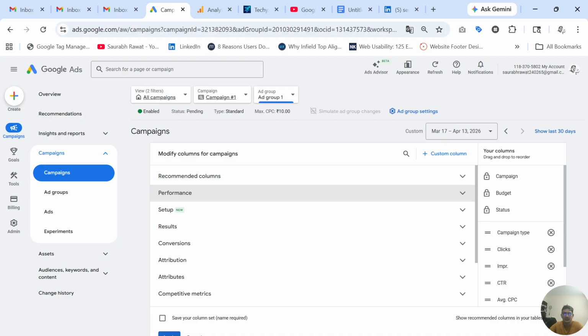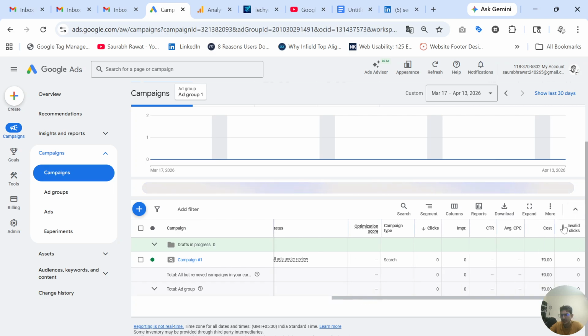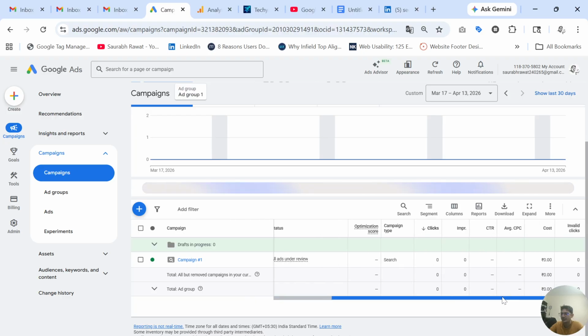And then apply, save your column set. If you want to save it with another name, you can do this. Otherwise you can simply apply. So you can find these invalid clicks here. So now you can see the data. It's a demo account, there are no clicks right now, but in your case you might find some clicks if you are getting fake or bot or software clicks.